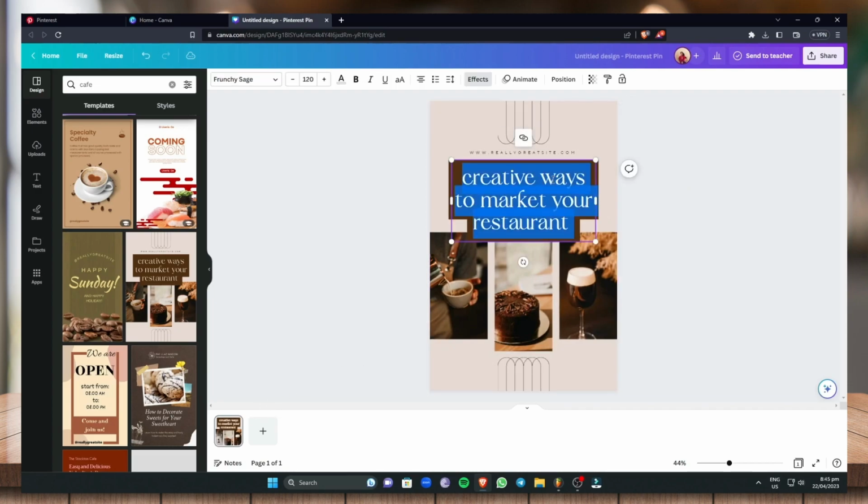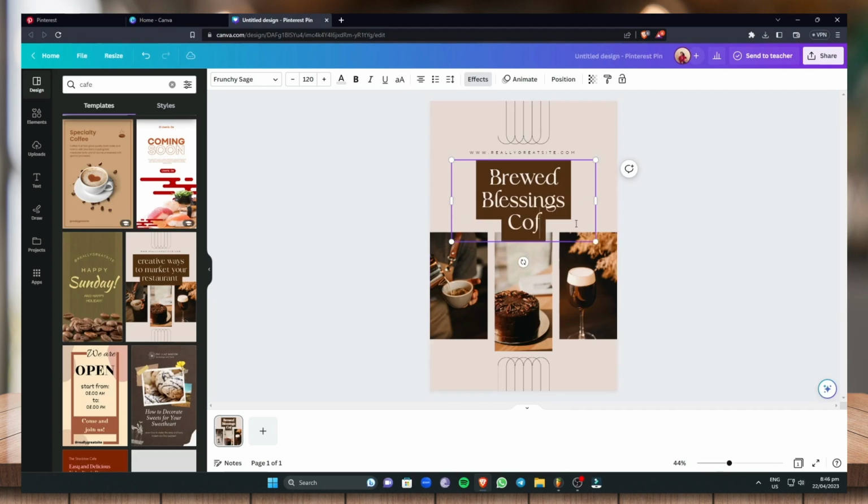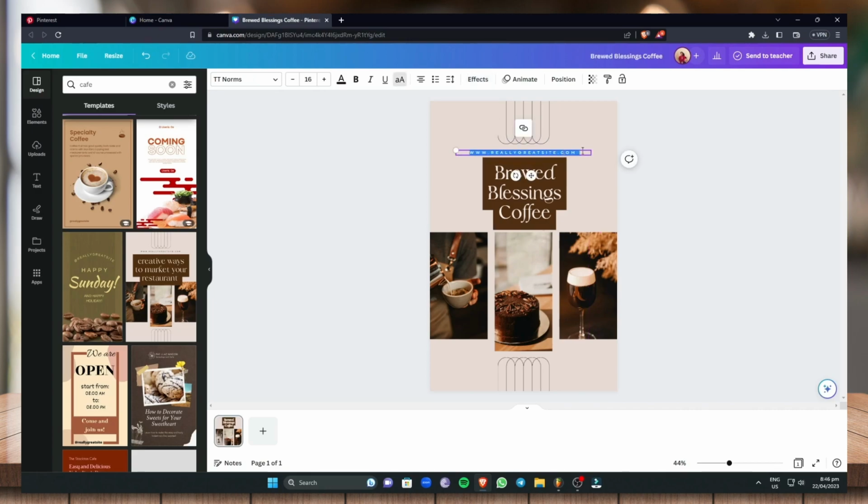And now you can actually customize the template you are using. So I'm just gonna say Brewed Blessings Coffee, because Brewed Blessings is the name of my coffee shop. Just adjust it to the middle, and you can add a website. So this is just completely an example. You can add anything you want.